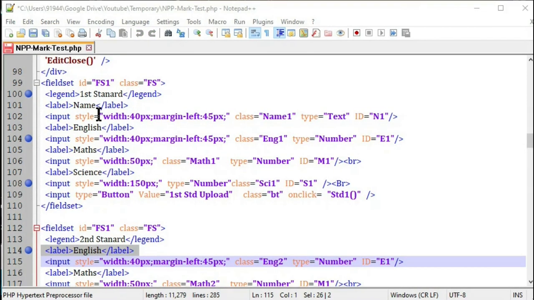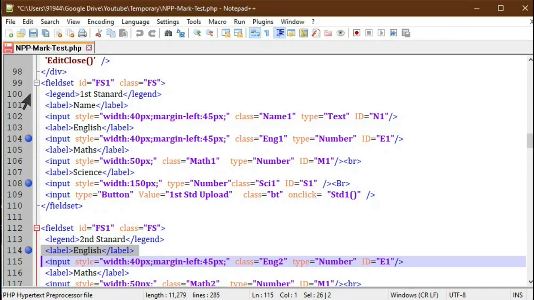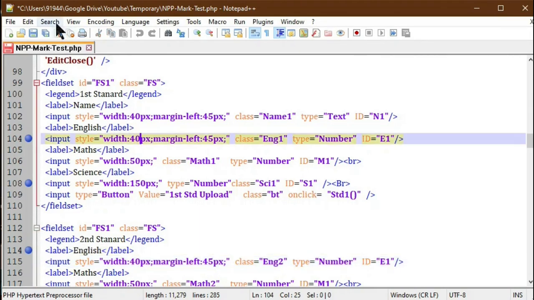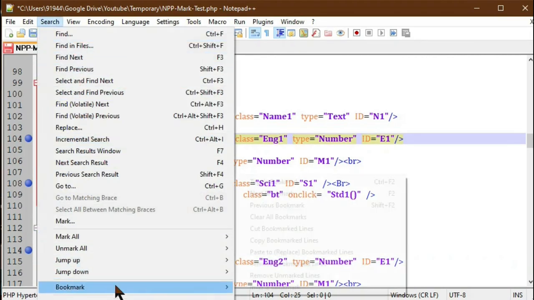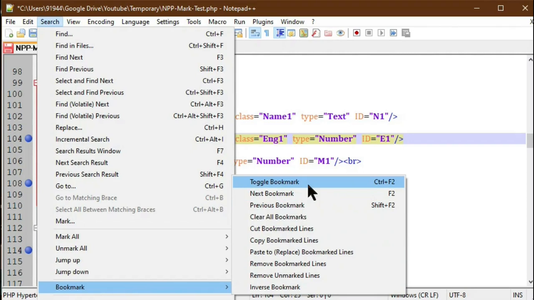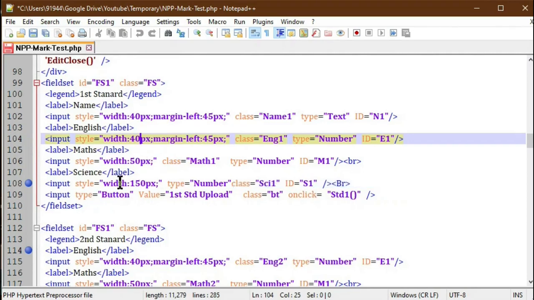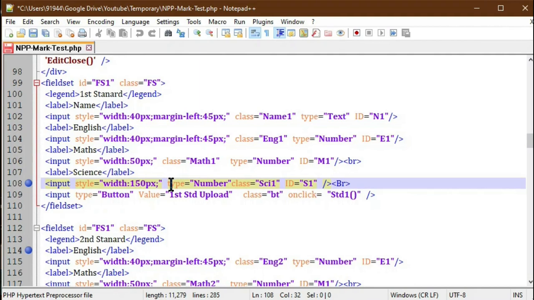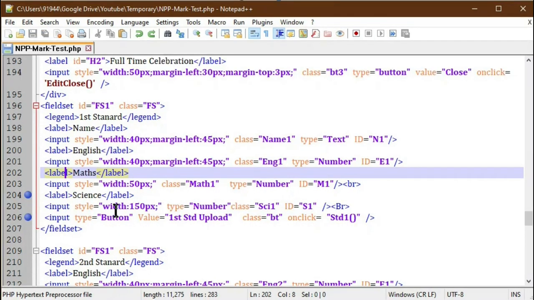Now we will see how to remove a bookmark. Just click that bookmark point again, and it will vanish. In the same way, we can select that line, then go to the Search command, then Bookmark, then click Toggle Bookmark again, and it will also vanish. In the same way, select that line and press Ctrl F2, and the bookmark will vanish. So one click creates a bookmark and another click removes the bookmark.